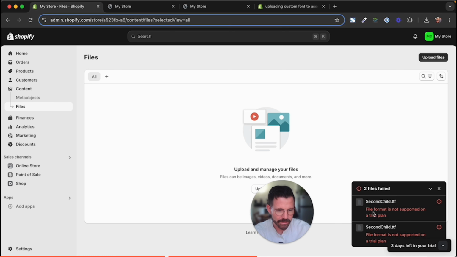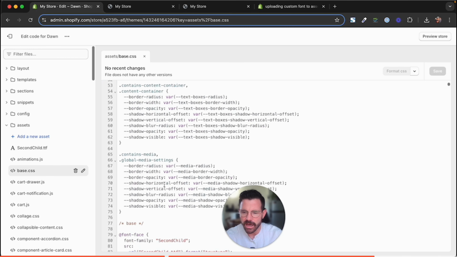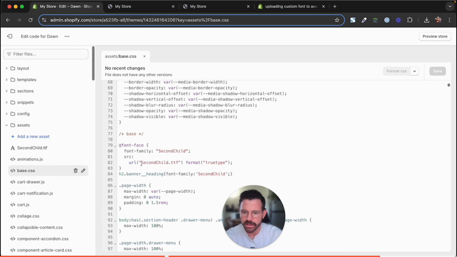File format is not supported on trial plan. Exciting. Okay, so if you do this on a regular plan, the file will come up and you can copy the link to the file, and then you'll just paste that right in here under the URL. You'll paste that full direct URL to your file, and that should work.